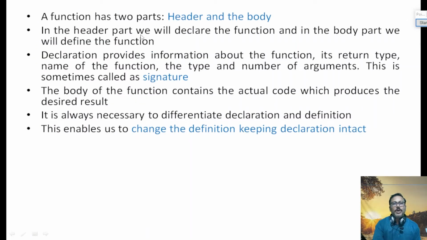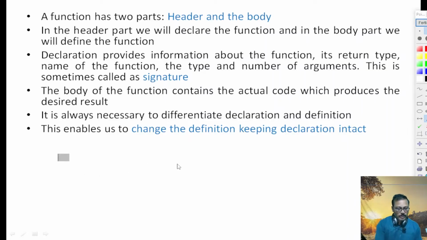The function has two parts, the header and the body. The header is nothing but the name of the function, the parameters, return type, etc. The actual syntax we will see. And body means actually the code. Body means code.